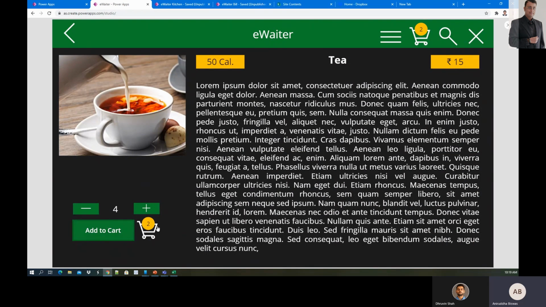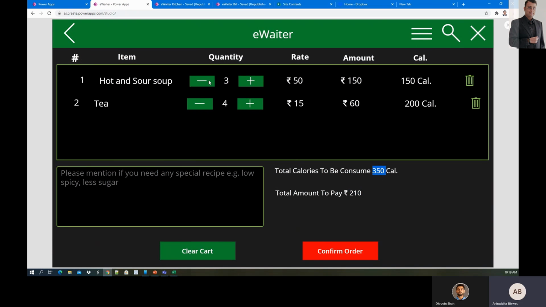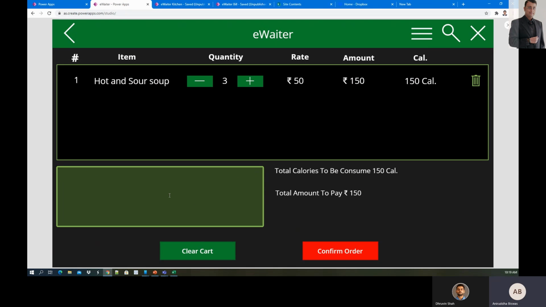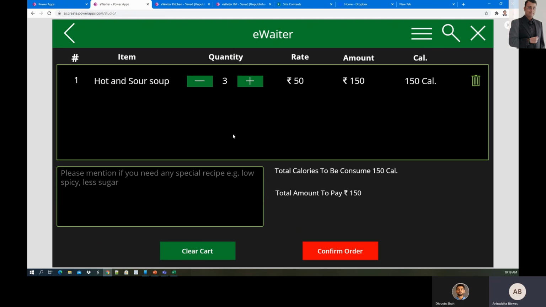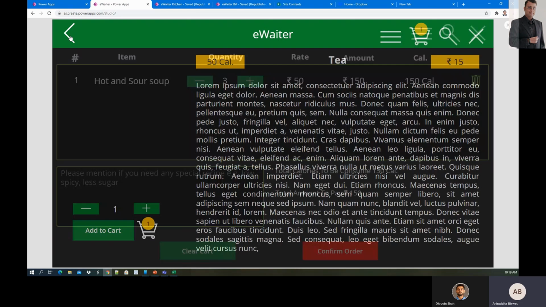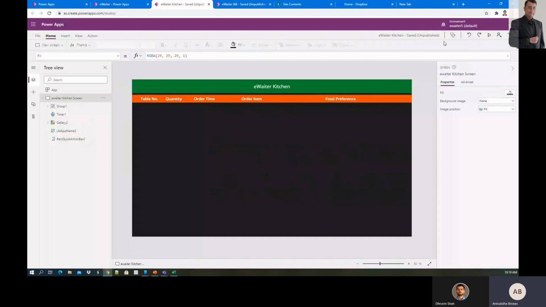At the end, what I will do, I will select on the cart, and from the cart, it will show me what amount I need to pay and how much calorie I am going to consume. Also, the customer can change anytime, and if he wants, he can delete also. He can mention some of the things, less sugar or some special option or order he wanted to mention here. Okay, it will appear in the kitchen app. Now I wanted to show you how it is happening from a mobile and automatically appears in the kitchen app.